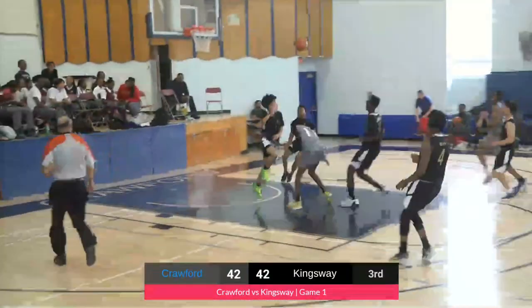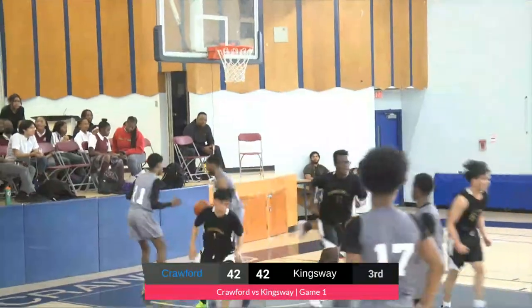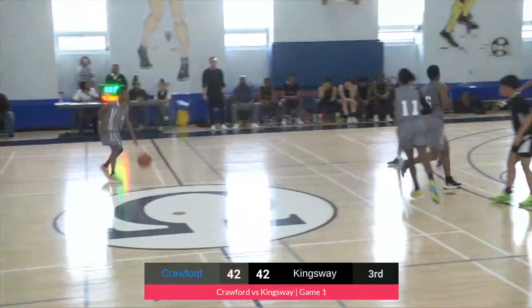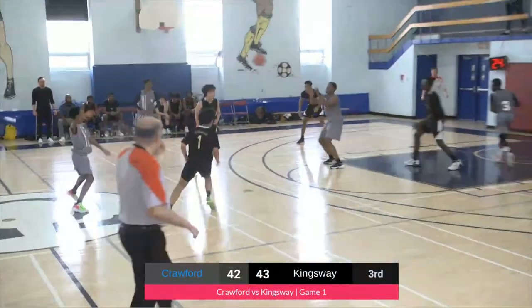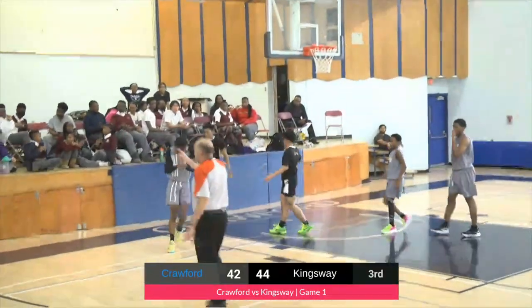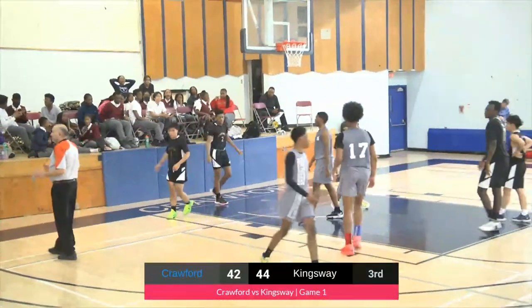Number two brings up the ball. He passes to number one. That was a good layup. Good assist. The score is now 42-44. Number two. Oh, Callum with the block. Callum with the block.